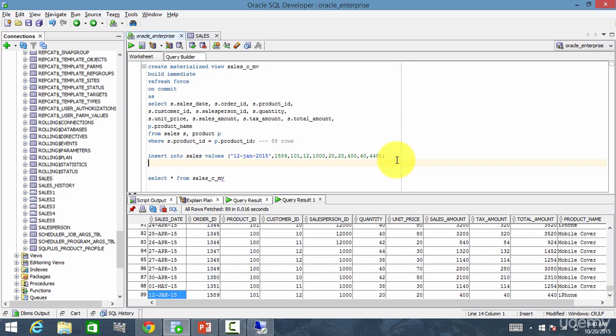But I want to warn you whenever you are using the on commit option. Think about it. Whenever you are inserting data into the sales table, immediately the data is being refreshed onto the materialized view. That means an extra operation is being performed, right? Sometimes it can be costly. If you don't want the data to be refreshed immediately, don't go for it. Unless it's very important for you to be refreshed immediately, don't go for the on commit option.